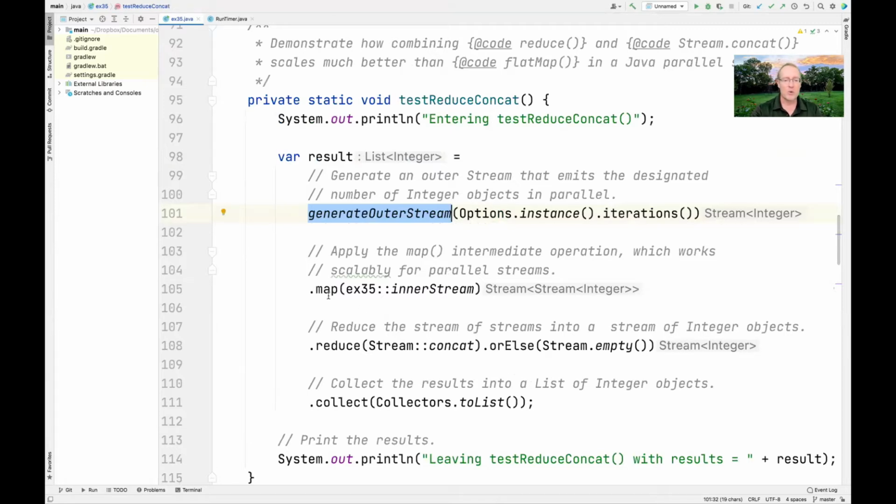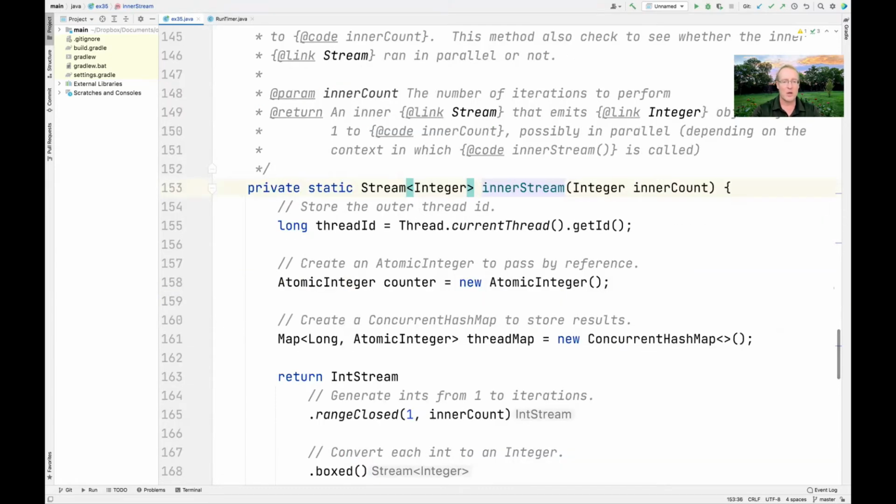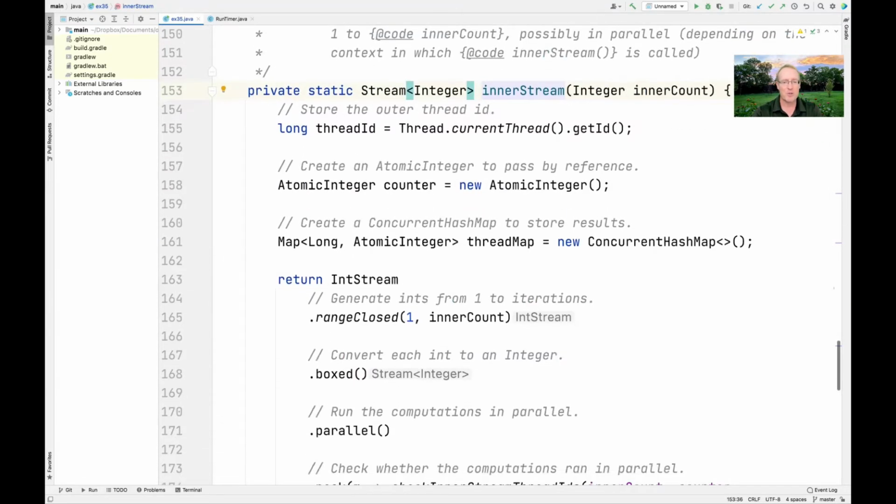Then what we're going to do is apply the map intermediate operation. And recall that map, unlike flatMap, does in fact honor parallel processing. So when we look at the inner stream method here, this time this behavior will run in parallel, whereas before it didn't. So again, just a real quick recap of inner stream.